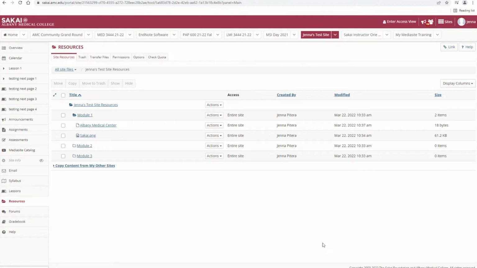When adding files to a resources folder, you are not limited by file type. You can add any type of file. However, you should know that we discourage you from adding large video files directly to this area. Instead, we encourage you to add videos to our media site server.